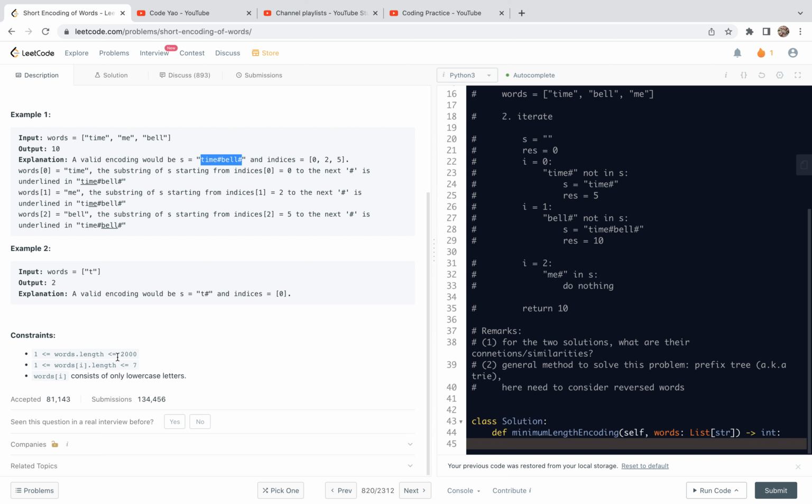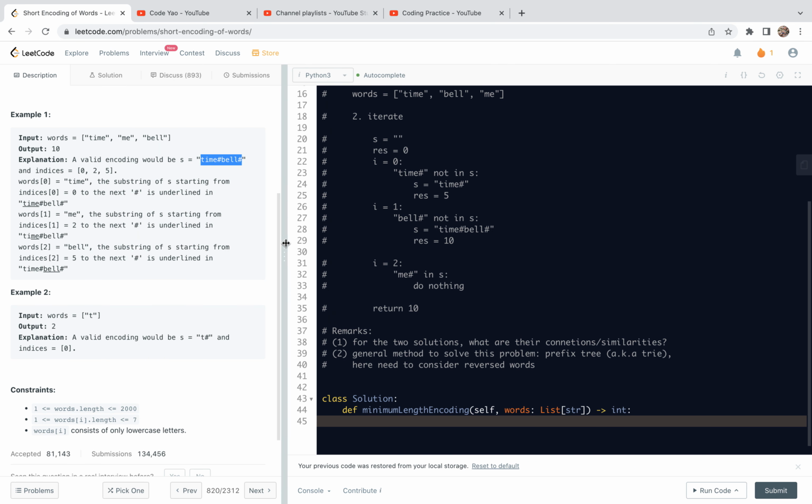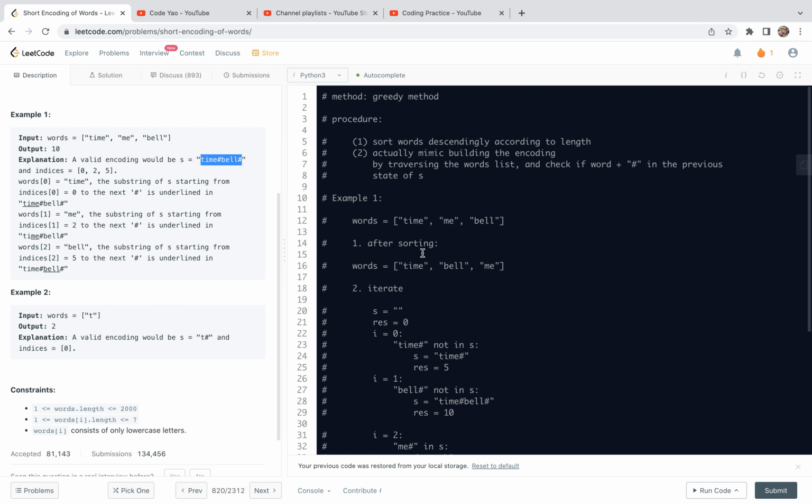The constraints of this problem are as follows. The words array has length bounded above by 2000, and each word has length less than or equal to 7. Due to these numerical constraints, we can use a sort of brute force greedy method. And the last one says words[i] consists of only lowercase letters. With these constraints gone through, let's look at the method and the procedure.